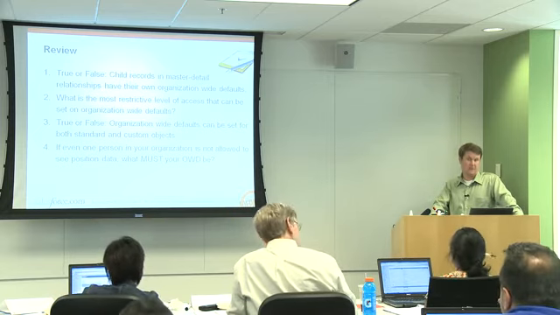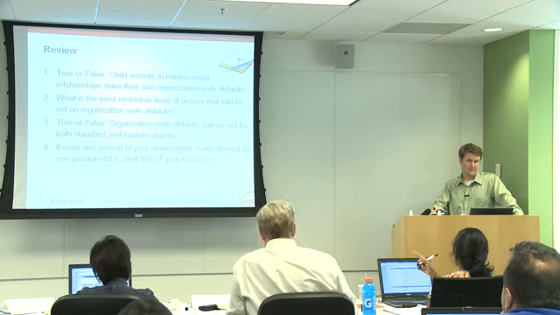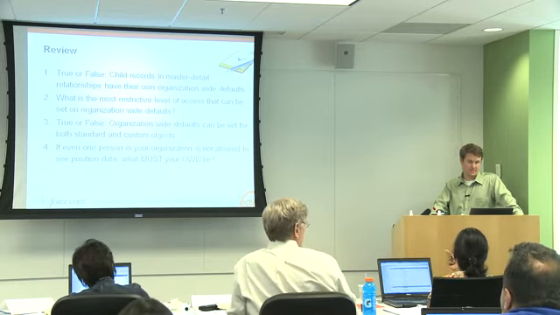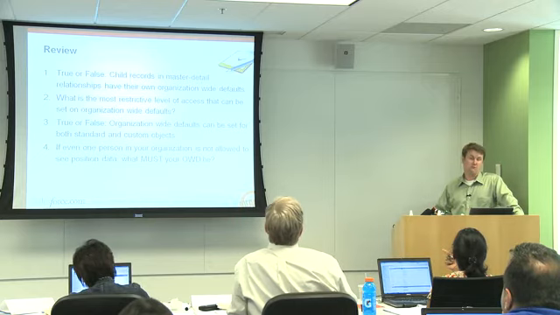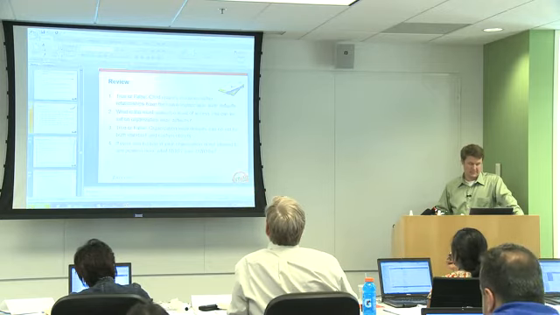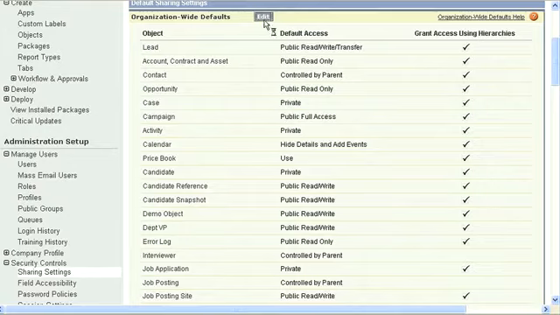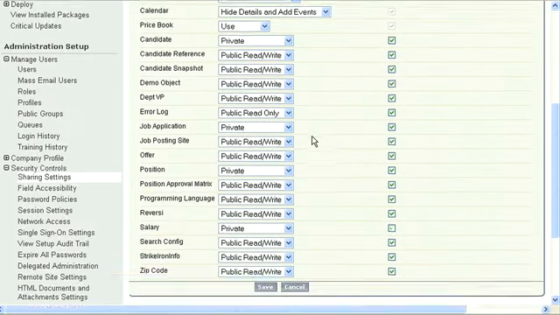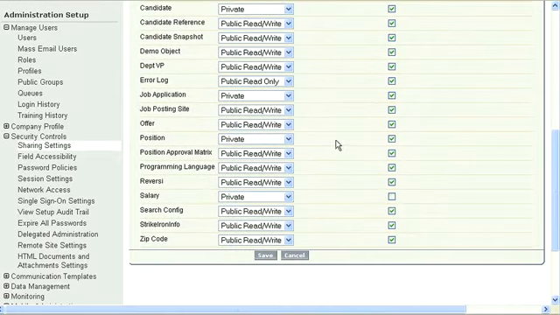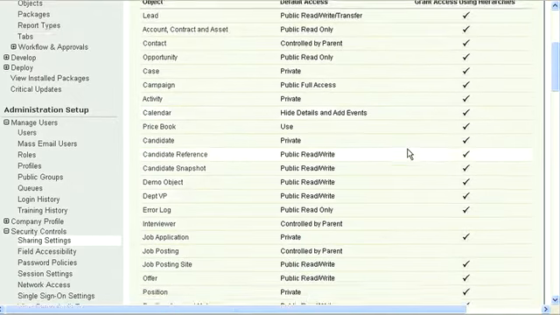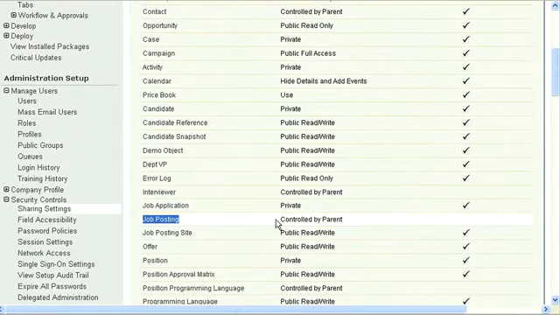So org-wide defaults can be set for both standard and custom objects. I have a question. You just showed a screen, right? I saw something controlled by parent. What does that mean? That's referring to detail objects in a master-detail relationship. For instance, notice that job posting is not available. All I see is job posting site. And if I go back here, here's job posting. It says controlled by parent.